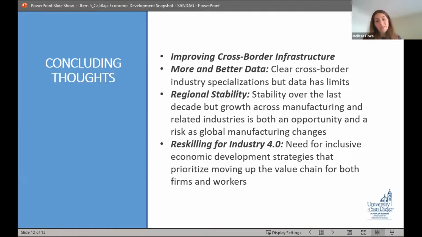We have seen in this work really very strong regional stability over the last decade. And so in the report, you can see these numbers for 2014 and for 2009 when Mexican economic census data came out previously. So we've seen a lot of stability across manufacturing industries, but that's both an opportunity and a risk, of course, as global manufacturing changes.